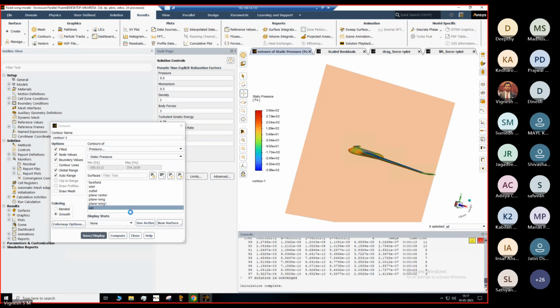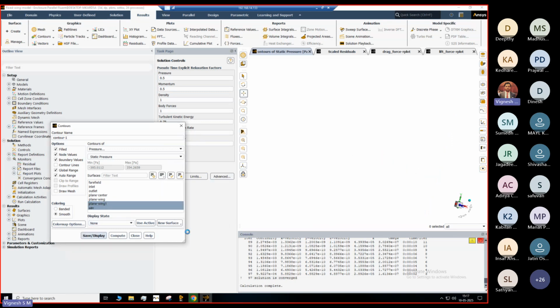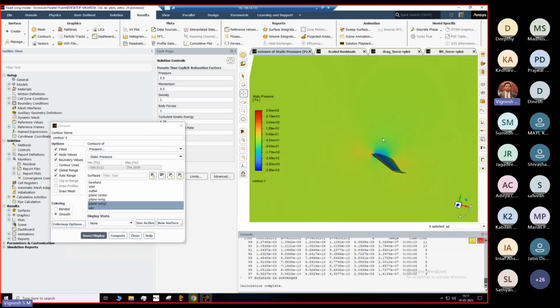Great. I want to see the static pressure. Now you can see the static pressure on the wing also. You can see the bottom has high pressure and the top has a low pressure region. So that's why the lift is generated. Also, you can see stagnation pressure on the leading edge compared to the trailing edge. The pressure is high on the leading edge, which leads to huge drag on the wing. So this is done now.